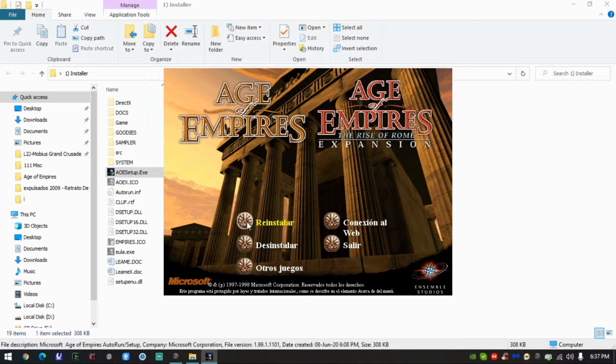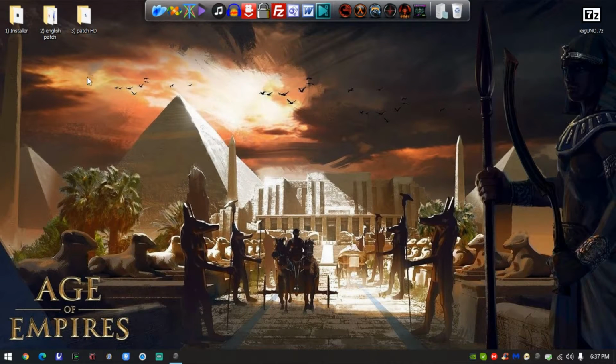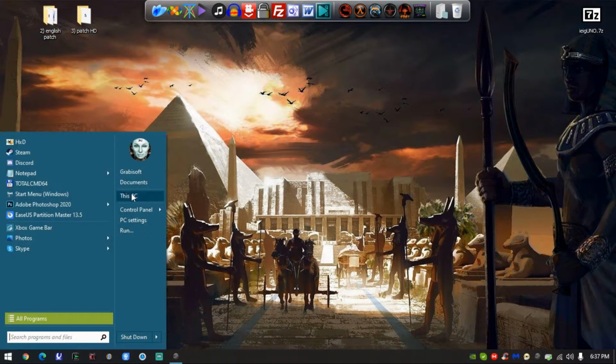And just go into here, it's going to say install, instalar, that's Spanish for setup or install. Just click in there and just install the game. It's very straightforward. So once you install the game, the first folder is no longer necessary. You can just delete it, and you will have something like this.